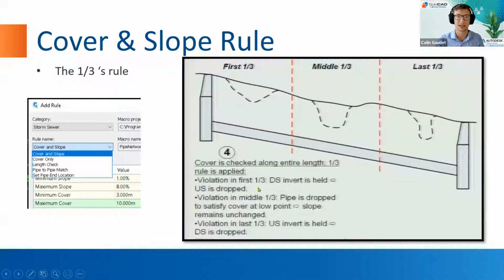Oh, and there's that cover and slope rule. Shoot. Apologies. So like I was talking about the rule of thirds. If the cover's violated in the first third, it's going to pivot off of the downstream invert. I think my drawing was better though.